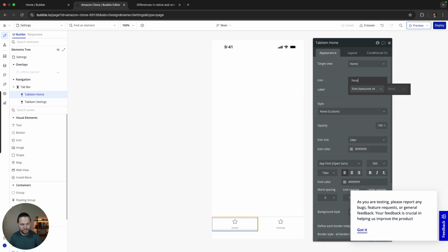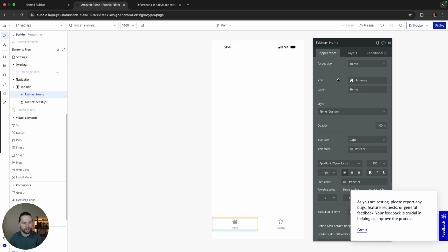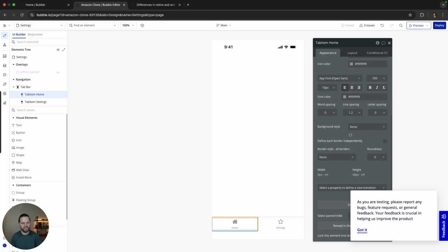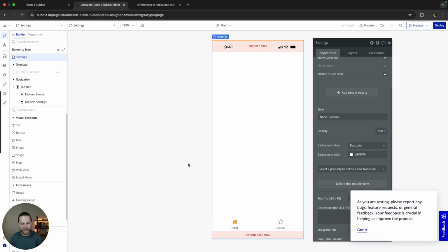So if I just type in a house for home, not quite there, let's go home. Yep, we've got a home. We've got a little house there. So we can choose any icon that we like out of the normal icon set. We have all the normal ones here, which is pretty cool. And we can, of course, change the color if we like. So for my Amazon clone, I might make the icon my yellow color, but for my font, I want it to be my blue color. So we can make changes as we please.